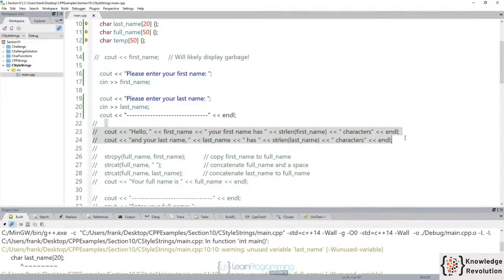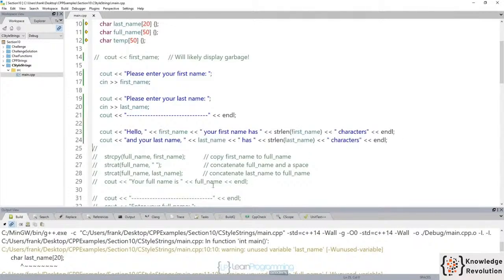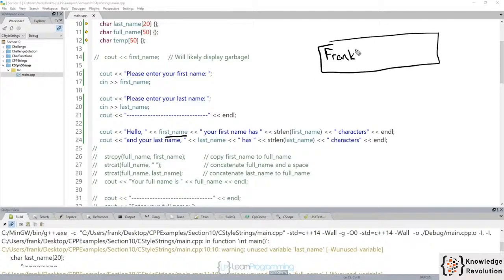Now here, let's talk about these two lines. Let me grab my marker real quick. In this case, we're saying, hello, first name. Now, this will be replaced with the value of first name. What's the value of first name? Well, at this point, I have Frank in there. And remember, this is 20 big here. But in this case, let's just say I've got that. That's the null character. So how do we determine the value of first name?